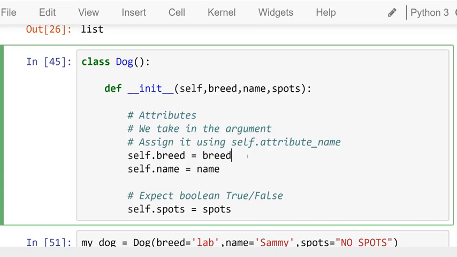Okay, those are the very basics of creating attributes. In the next lecture, we're going to discuss class object attributes, and then we'll move on to talking about methods.